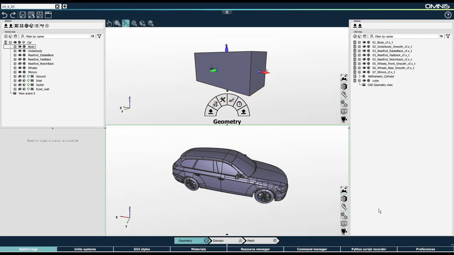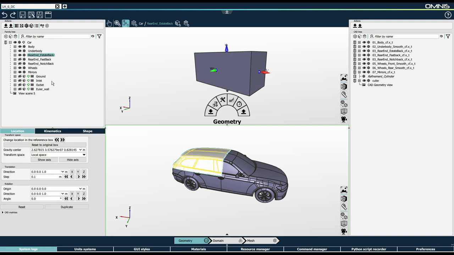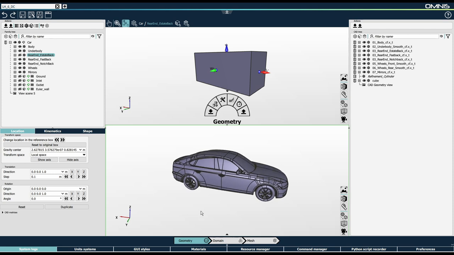On the right hand side, we have a CAD tree where we can see a list of all the imported CAD geometries. And on the left hand side, we have a family tree. Now this is linked to the bottom half. Let me quickly show you the three different design choices that are already linked to the family tree. So by default, you see the estate back, and now we have the fast back, and now the notch back. Now let us create a domain containing all these design choices. So I switch to domain.